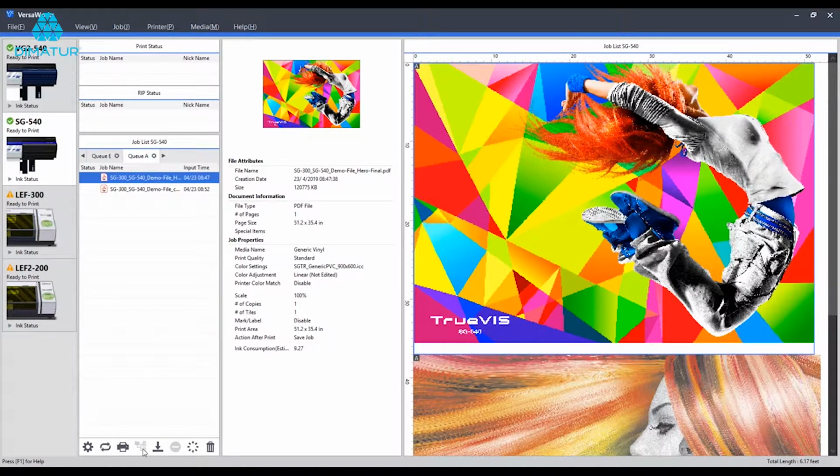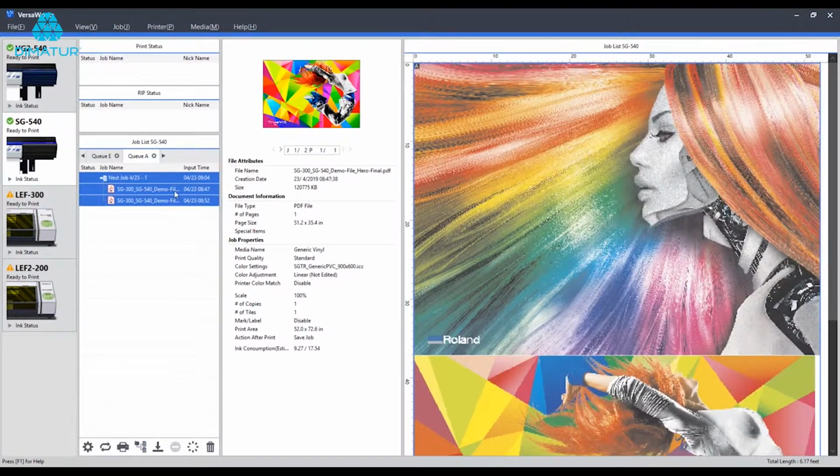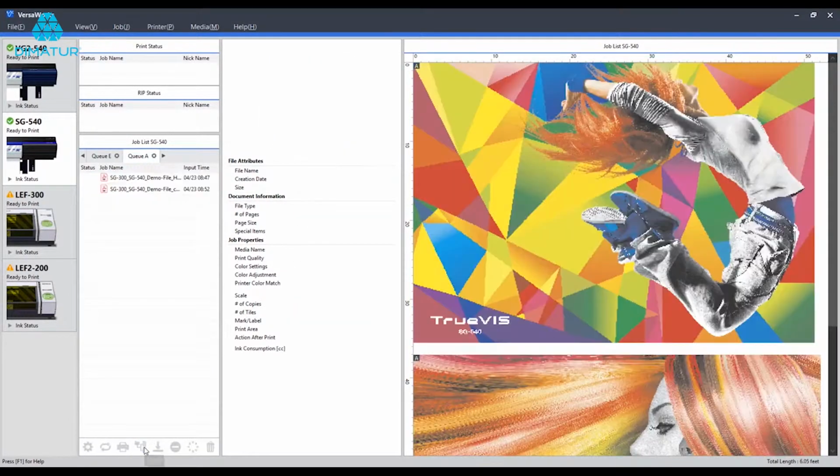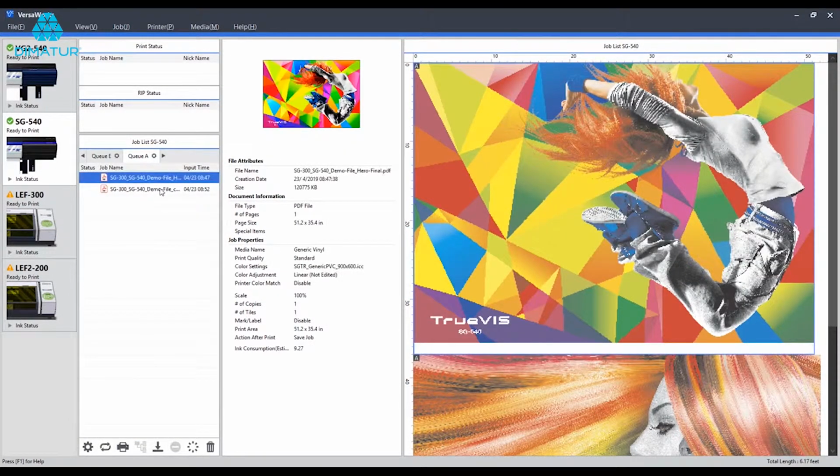Below that, we have a nest button. So the nest function, if we shift select multiple job items, we can nest, and they will essentially be treated as one job. So this is also referred to as grouping, pairing, and other softwares. A great feature for economizing the use of media and so on. To undo that feature, we can just select nest again, and it will return back to the default state.